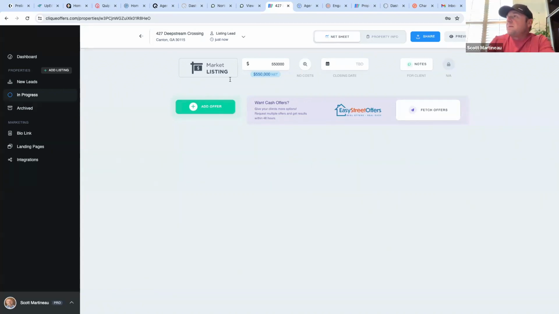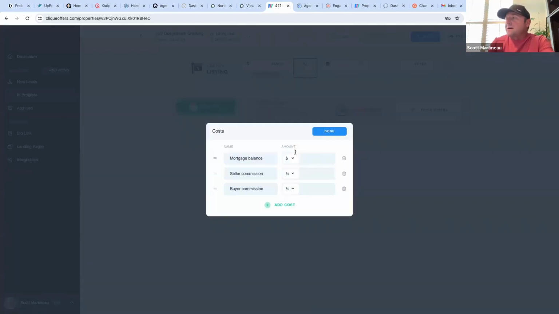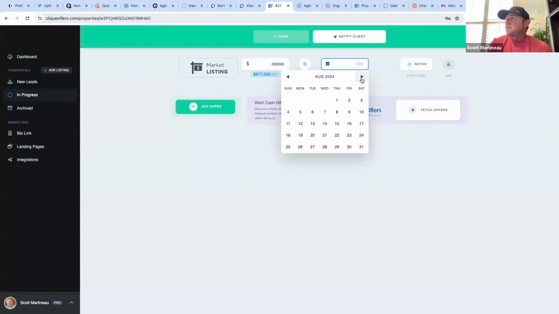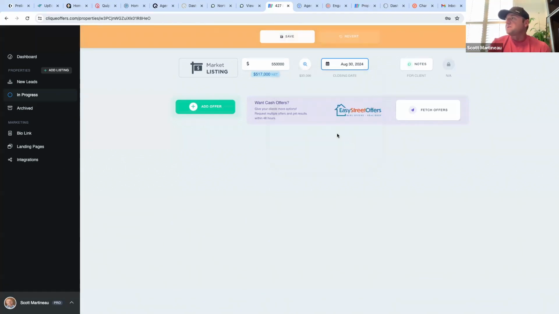And so if you come in here, you can start off with costs. So let's say that if you have the mortgage balance, you can put that in. But let's say on this scenario, I'm going to do a 3% seller commission, 3% buyer commission. I'm going to put this in here. I've done my research, so I think this home's going to go under contract in about 20 days. And we'd be closing in about 30. So I'd say by the end of August, we're going to be closing on this thing.